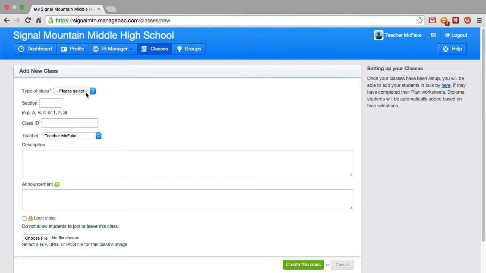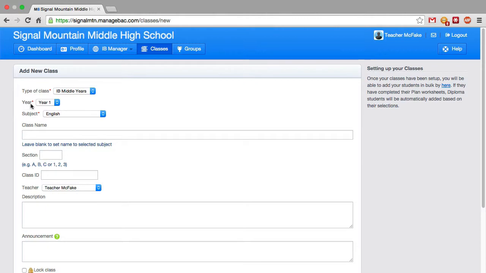Now, for type of class, I do teach sophomores in my physics class, so I want to call this an IB middle years class. I don't want to call it high school or middle school. I want to make sure to use the middle years tab because Managebac will allow us to use some special middle years tools that will enhance your teaching. Now, as far as the year, since I teach sophomores, we're going to call that year 5.